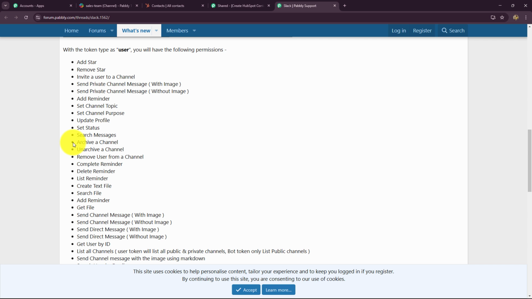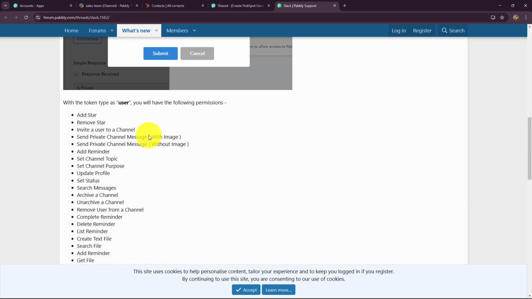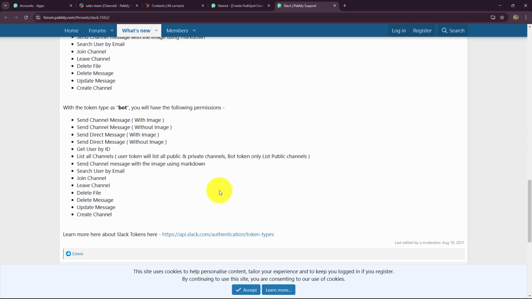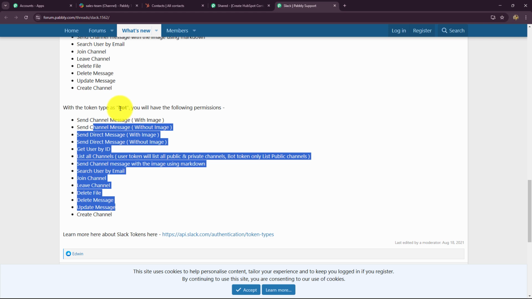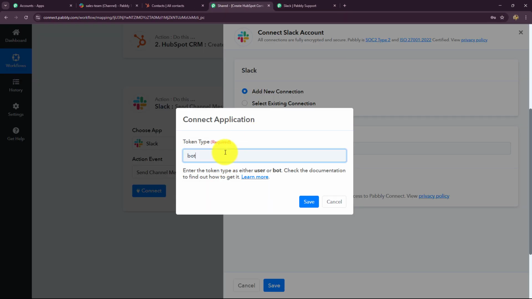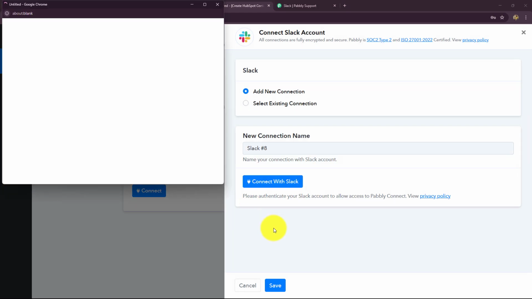If you want to perform functions such as add star, remove star, invite a user to a channel, send private channel message with or without image, add reminder, etc., then you have to use user as your token type. But if you want to send a channel message with or without image, send a direct message, get user by ID, list all the channels, then you have to use bot as your token type. So I want to send a channel message, so bot will be my token type. I'm going to enter it, and now let's click on save.